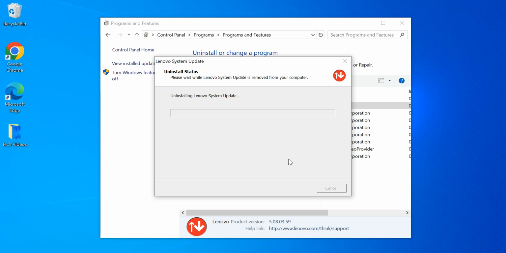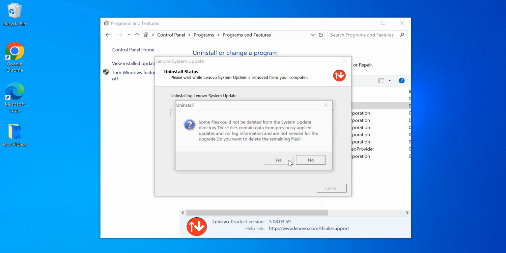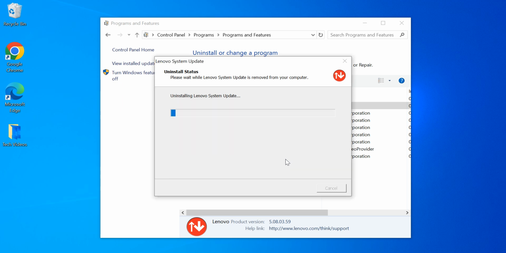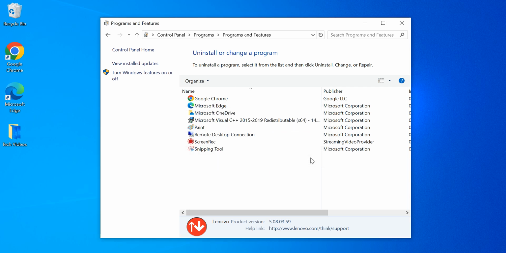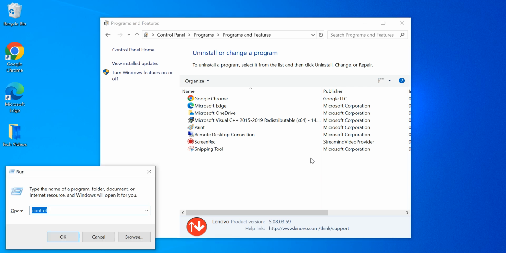an application, and further you will get a notification. You just need to click yes again, then the application will be totally uninstalled from your OS. And finally, the Lenovo System Update was successfully removed from your computer. Click on OK. If you want any other alternative way, just type Windows R and appwiz.cpl.